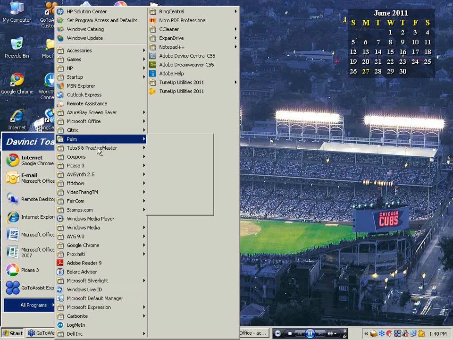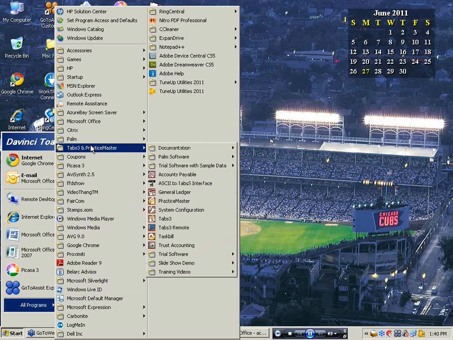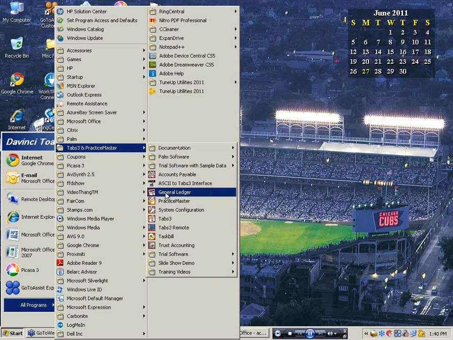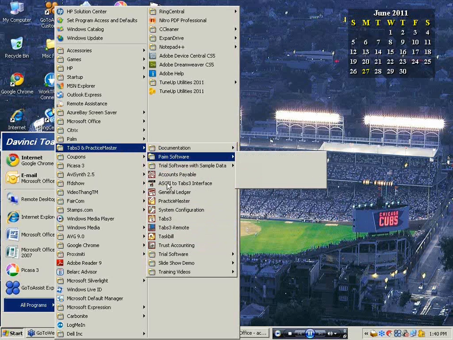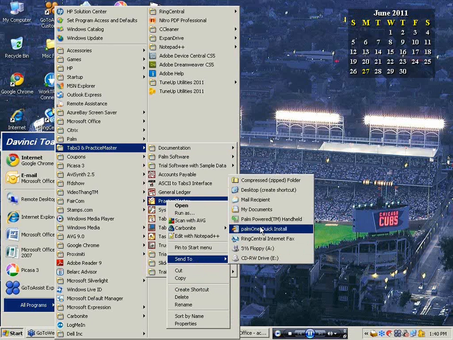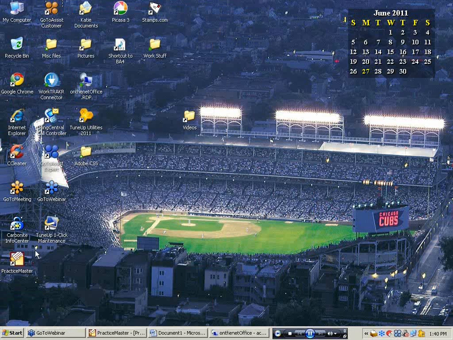And so if we go here to, do you see it, Mary Jo? Software Technology, Tabs 3, PracticeMaster. Thank you. I want to take one of these, the PracticeMaster icon, and I want to right-click and choose Send to Desktop, or let's create shortcut, Send to Desktop. Okay, let me catch up.